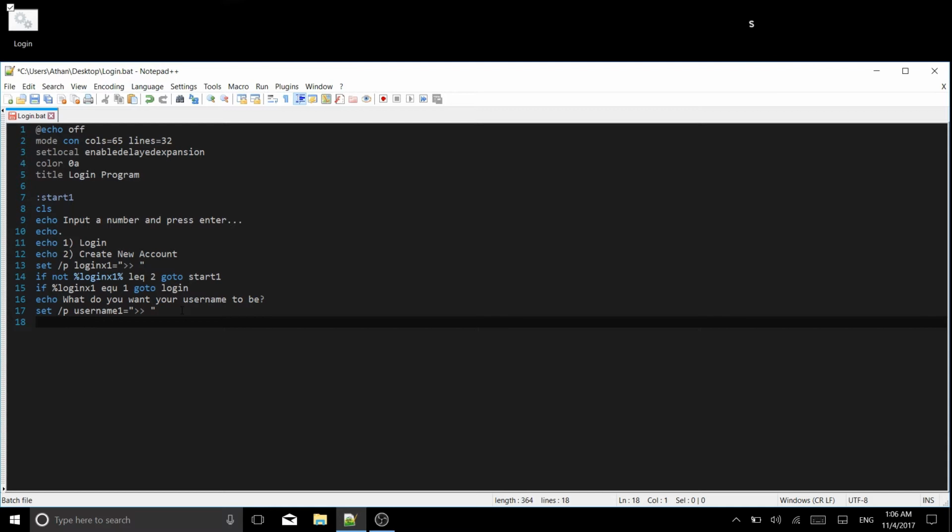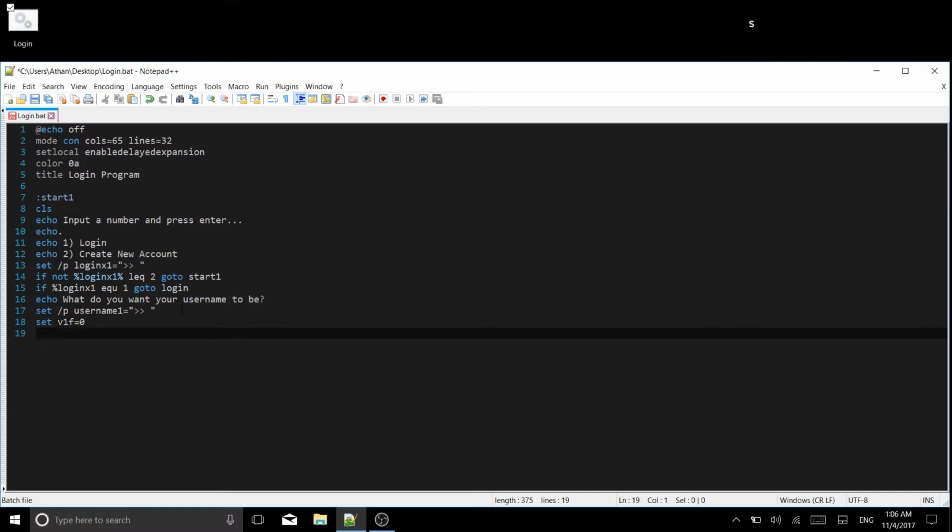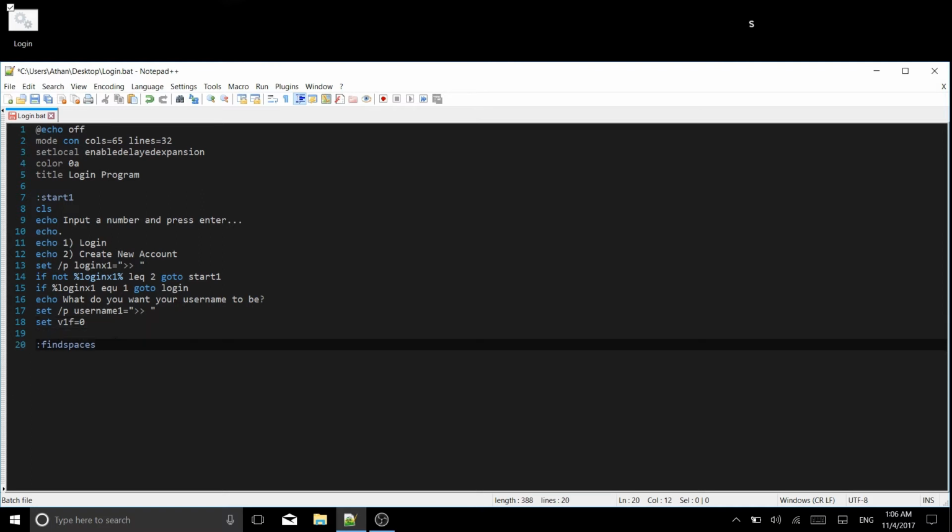So now we've done all of that. Now we say we're going to set v1f like that. Set v1f equal to 0, okay? And now we're going to go to find spaces. So find spaces is going to be another section of code, right?